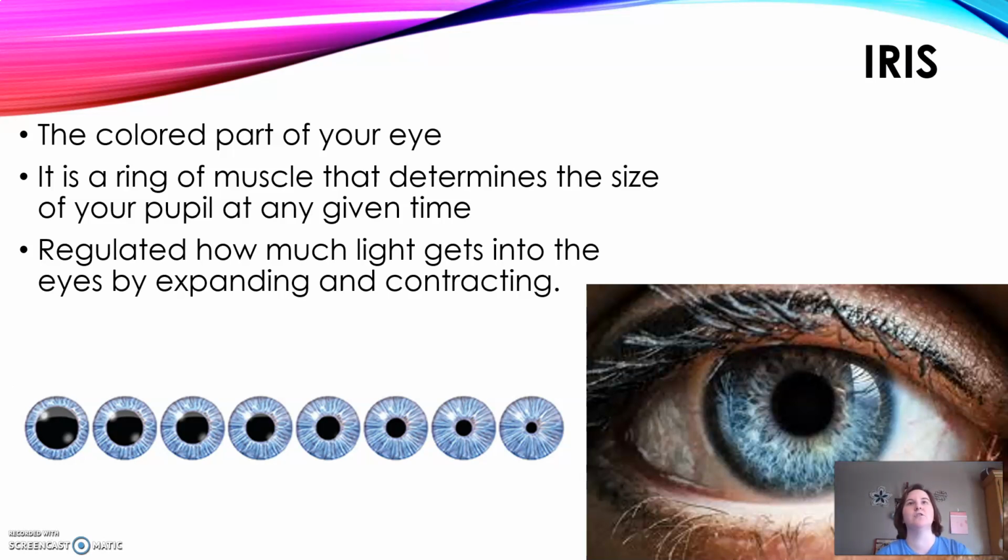Versus if I were to all of a sudden walk in the back room that's really dark, my irises would have to get really small, because when the iris gets smaller and thinner, the pupil becomes bigger and that lets in more light. I need more light in to help my eyes function and to be able to see anything. So that's the iris's job. It's this muscle that contracts and expands depending on how much light my eyes need to function.